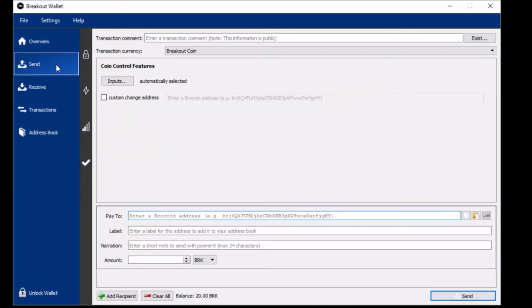Alright, so the send tab can look a little daunting to somebody who's not familiar with cryptocurrency wallets, but it's actually fairly easy. You have your default transaction currency right here, which defaults to Breakout Coin, and that's what you want. Coin control features is an advanced feature having to do with POS coins like Breakout Stake, and so we will get into that in a further, more advanced video. So you don't need to do anything here. But if you're going to send coins to somebody, you would do that down here.